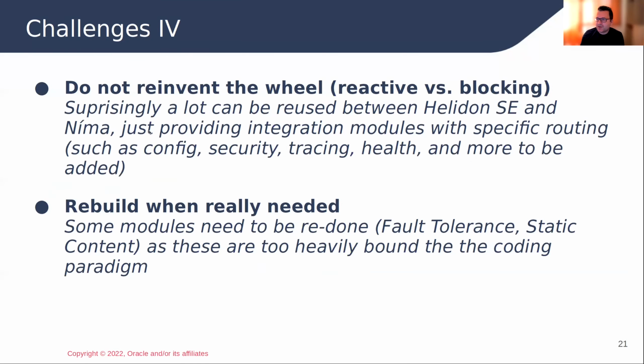So let's have a look at the next set of challenges. These are slightly different. These are more about how you design your module system within Helidon. So the first thing that we had to get to is, of course, do not reinvent the wheel. We found some libraries that we can reuse between reactive and blocking. So configuration, security, tracing APIs, health check APIs, metrics APIs, all of those can be reused. And they will require just some glue code to add them into the blocking server.